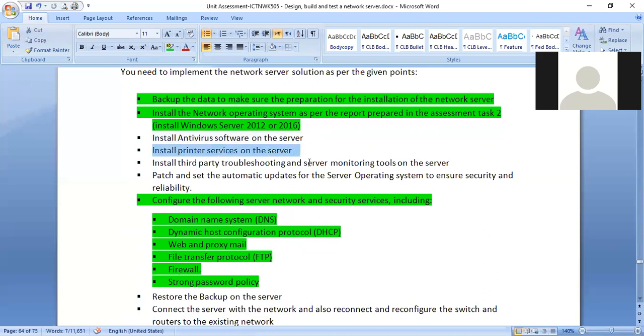One of the video demonstrations shared with you on one of the previous days is network printer installation and configuration. This is what you can do. Install third-party troubleshooting and server monitoring tools. You can just mention that you are using Windows Server 2019, or you can Google it and find out troubleshooting tools and server monitoring tools.